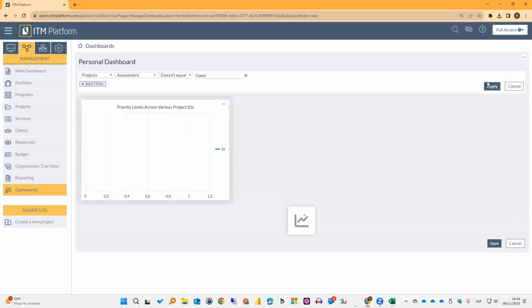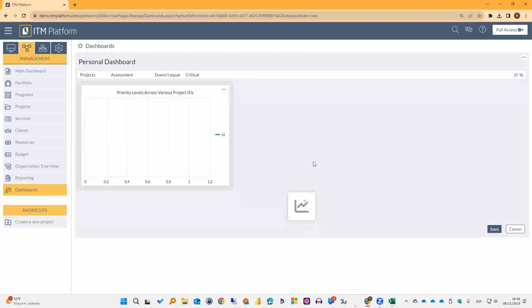Okay, sorry, I might not have that value here. Does not equal critical. Okay, well, maybe I'm not choosing the right values, but you can modify the filters to make the dashboard your own, right? And as you can see, you can create as many dashboards as you need. All right.